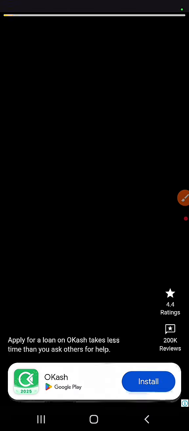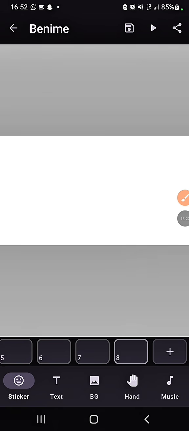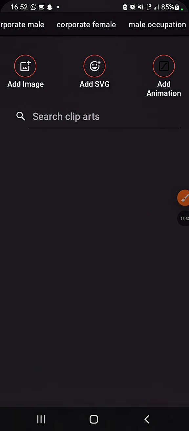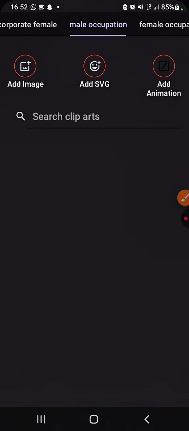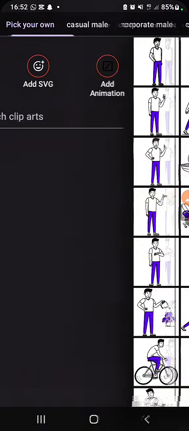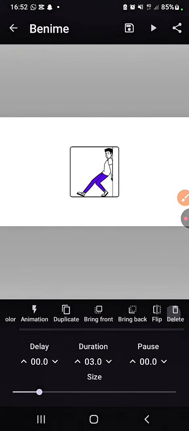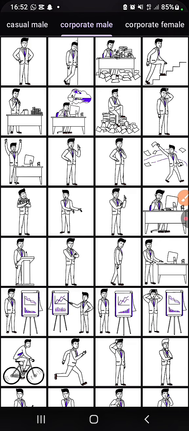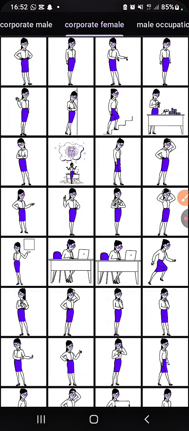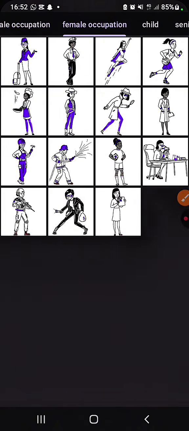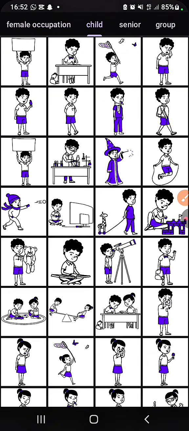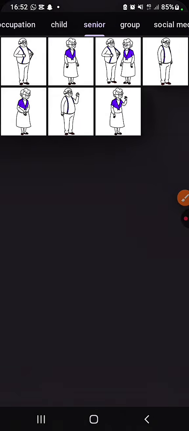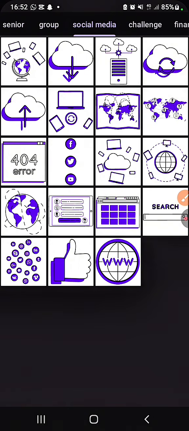First of all, we're going to create another page. So this is our page 8. Go to stickers, corporate female, male occupation. You will see so many things here. Corporate female. This is for corporate female. This is for male occupation. This is for female occupation. This is for child. This is for senior. This is for group, and so many other things. Do you understand? So many other things.